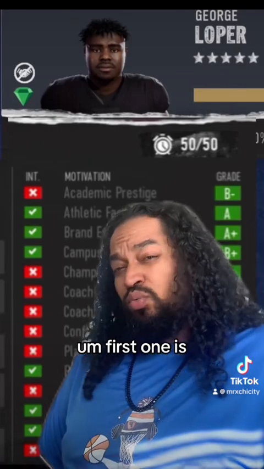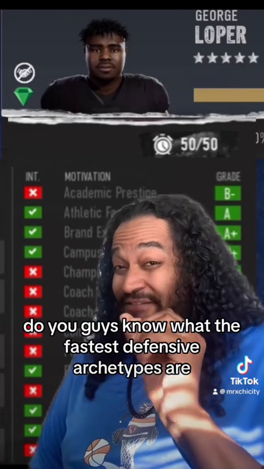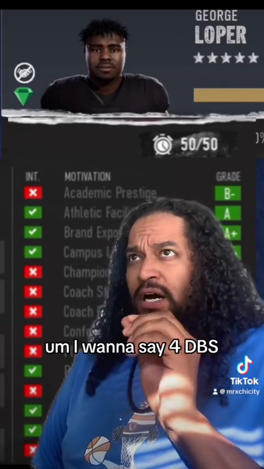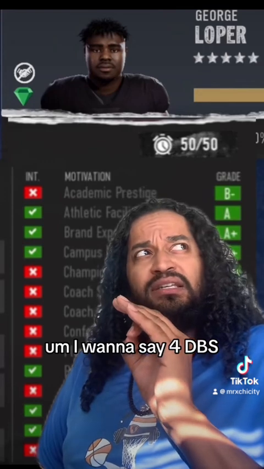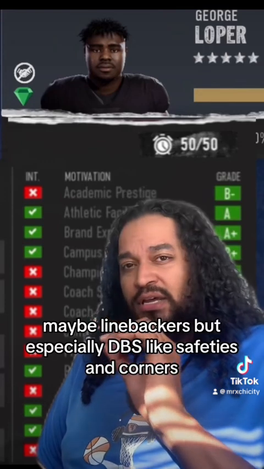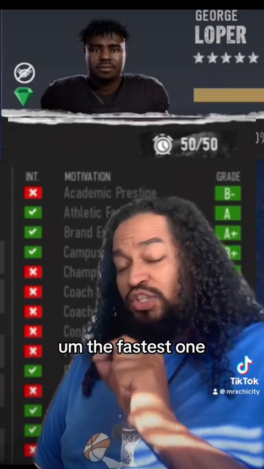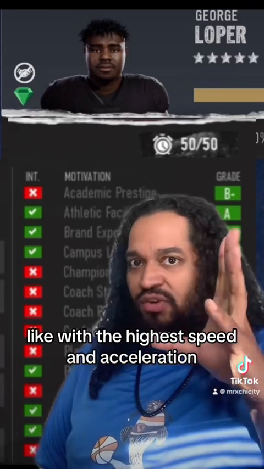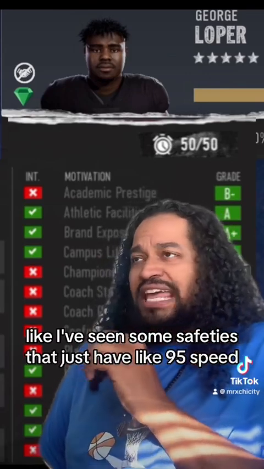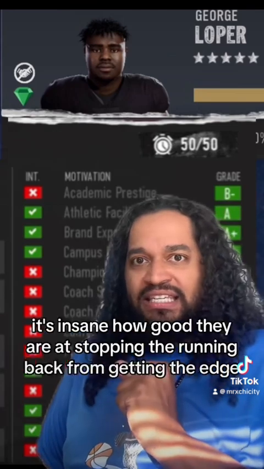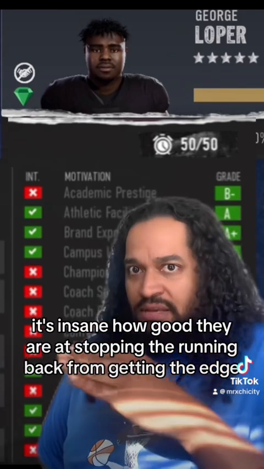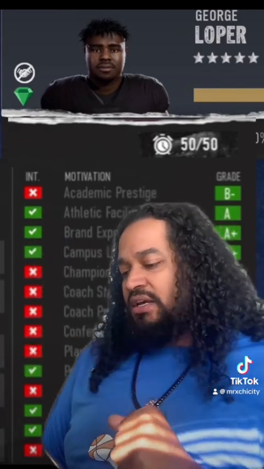First one is, do you guys know what the fastest defensive archetypes are? I want to say for DBs, maybe linebackers, but especially DBs like safeties and corners. The fastest ones, like with the highest speed and acceleration. I've seen some safeties that just have like 95 speed. It's insane how good they are at stopping the running back from getting the edge.